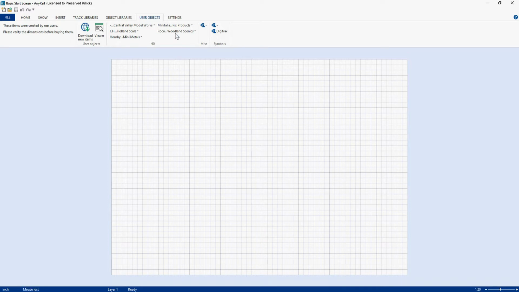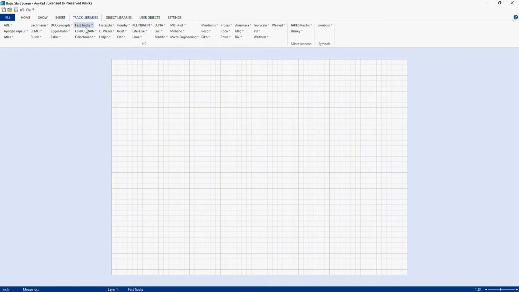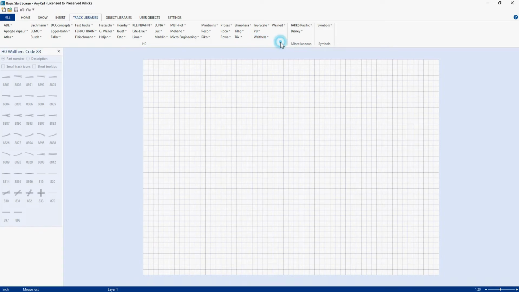Now I'm going to need to put in some track for the demonstration. So I'm going to come up here and go to Track Libraries. These are all the track libraries that AnyRail has. Over here you can select Atlas. You can select Code 100, Code 83, TrueTrack. You can come over here to Faller. You'll see they only have one entry. We can go to Microengineering. There's all of their entries. I use the Walthers, so we'll go over here, select that. And I use the Code 83, so let's put that up there. So there's my track library right there.